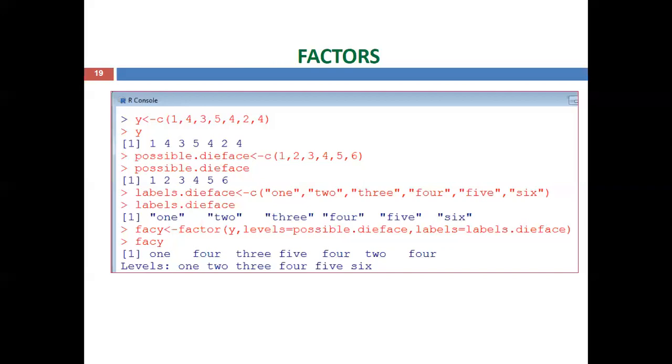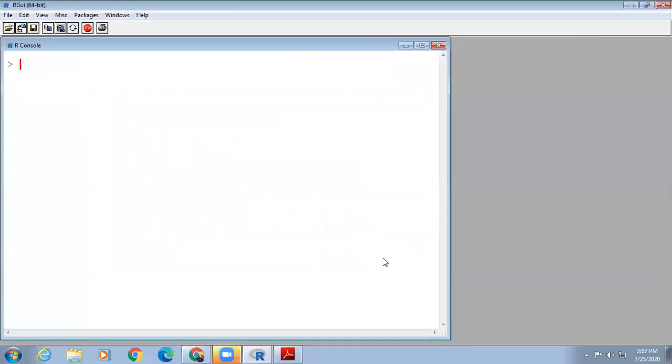Now open R software and execute this factor. So first you can create a vector that can be named y equal to, the values are 1 4 3 5 4 2 4. This is the data that can be stored into y. Now you can call y. Now you can see that vector is stored into y.